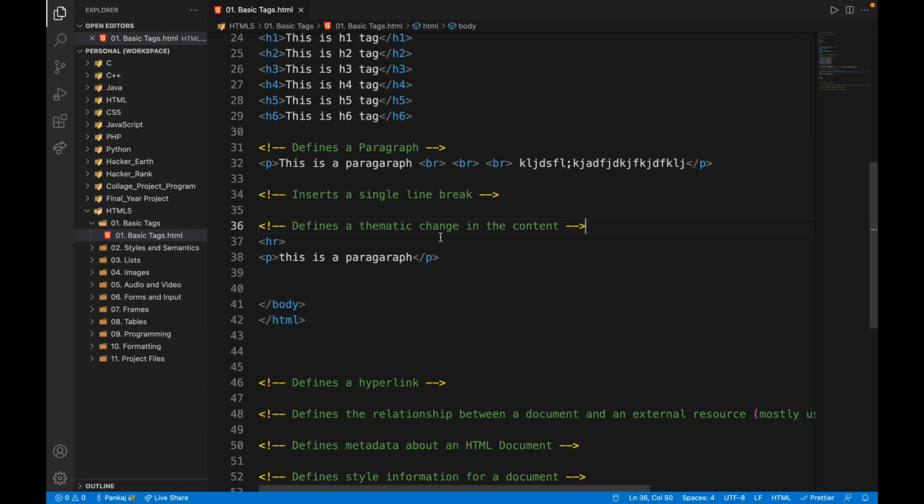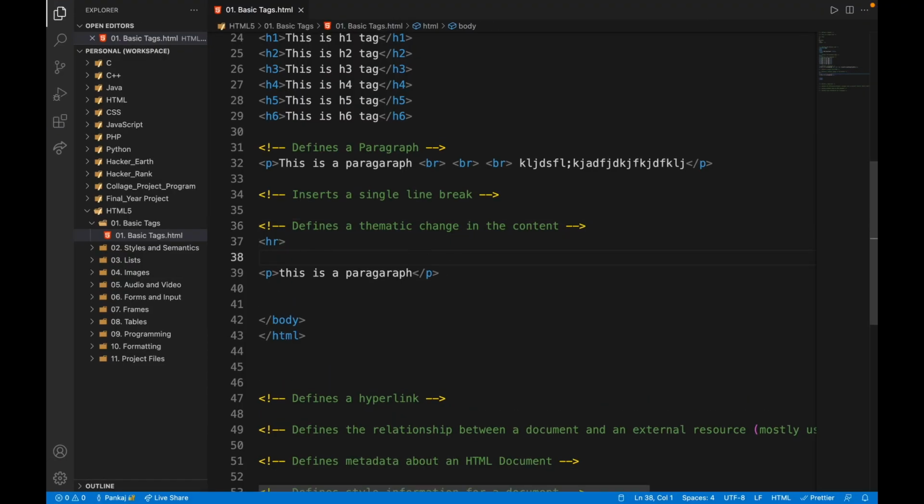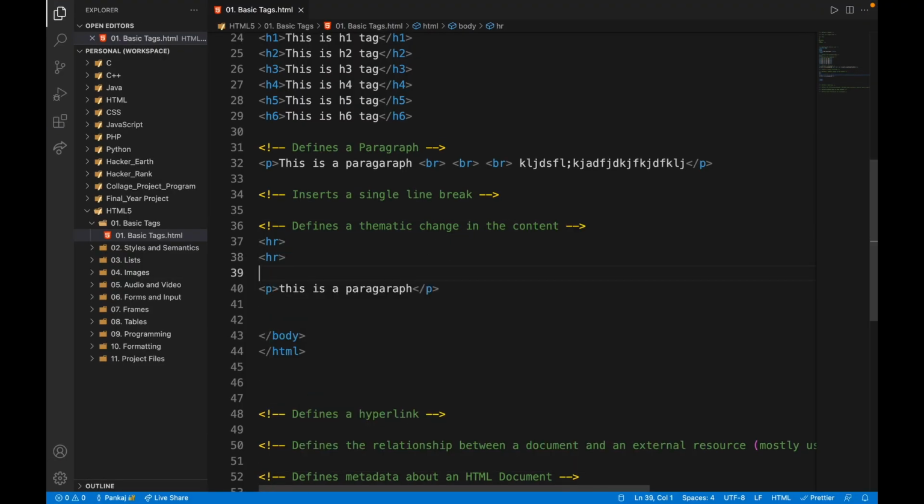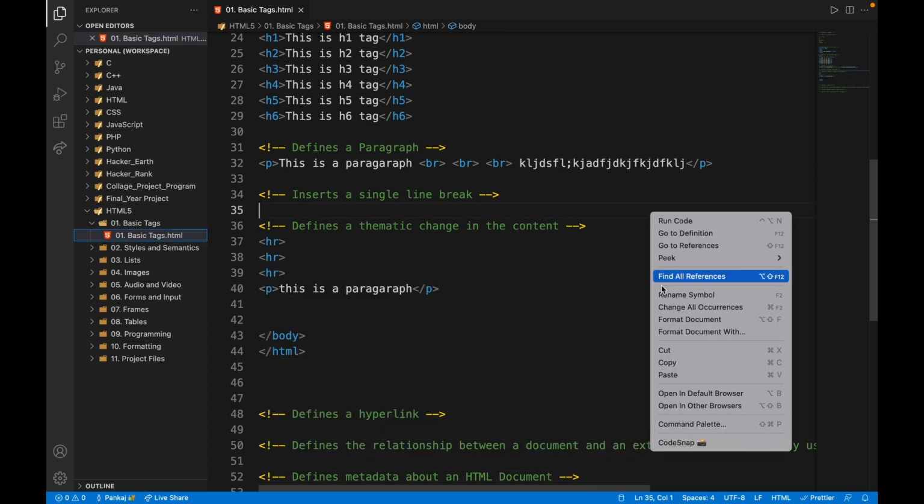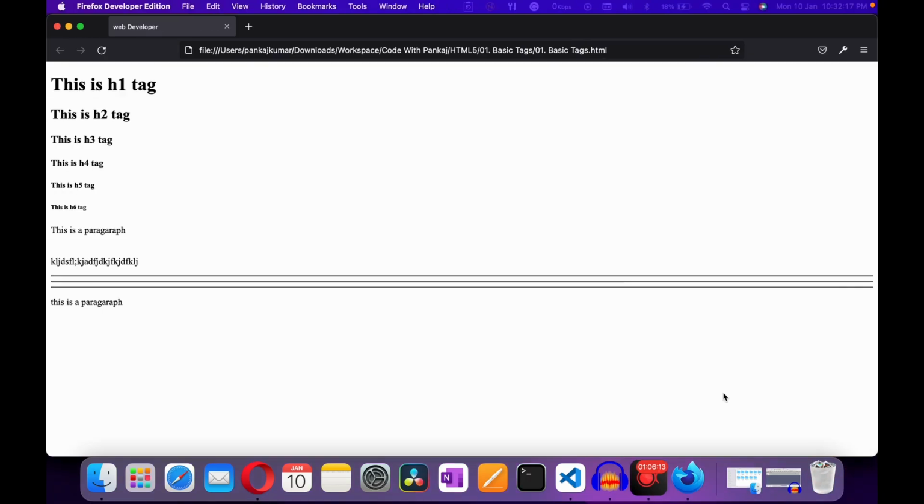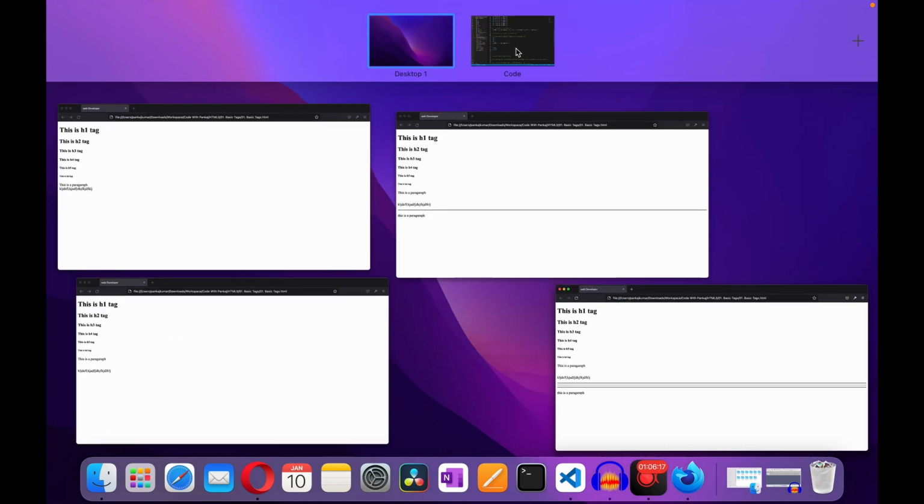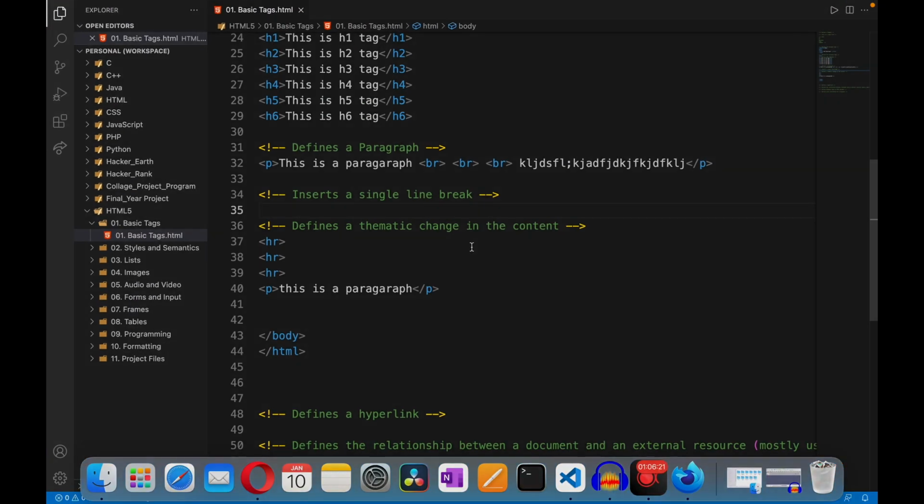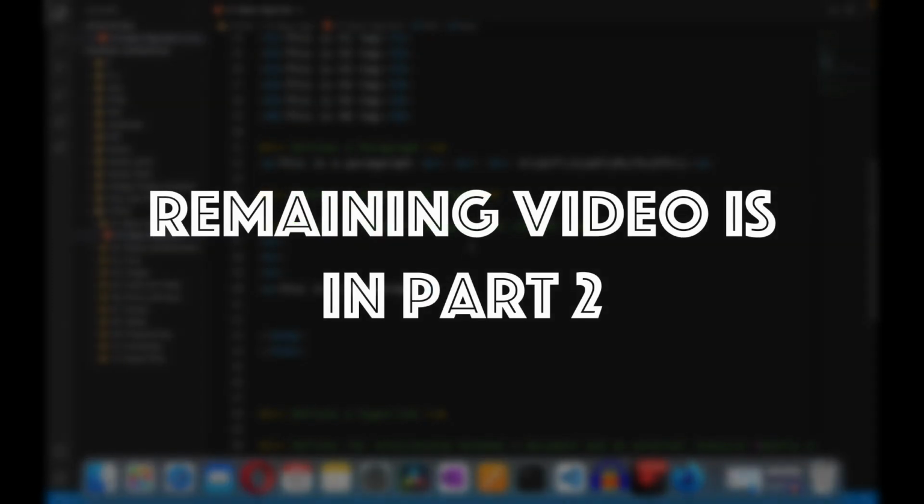If I go to the code and write hr 2 times or 3 times, and I want to see the changes again, here you can see there are 3 lines. So the basic work of hr is to print a horizontal line. So that's all about the hr tag.